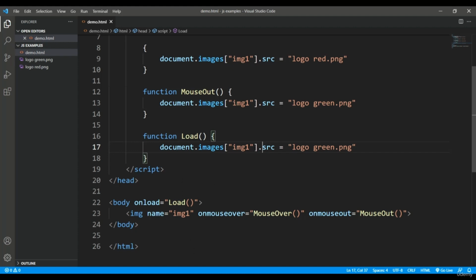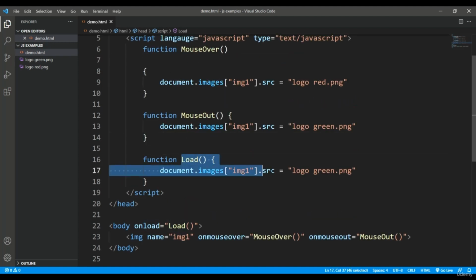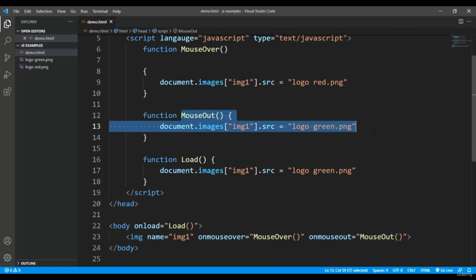Now here I have a couple of images, like logo green and logo red. On load I want logo green to be there in the image, but as soon as I put the mouse over that image, as you can see here, on mouse over I have called a method called mouse over, and there I am setting logo red.png. That means that image will be swapped and the new image will be there as soon as you put the mouse over the image. But when you move the mouse out of the image, the mouse out event will be called and it will again set the logo green in that image.